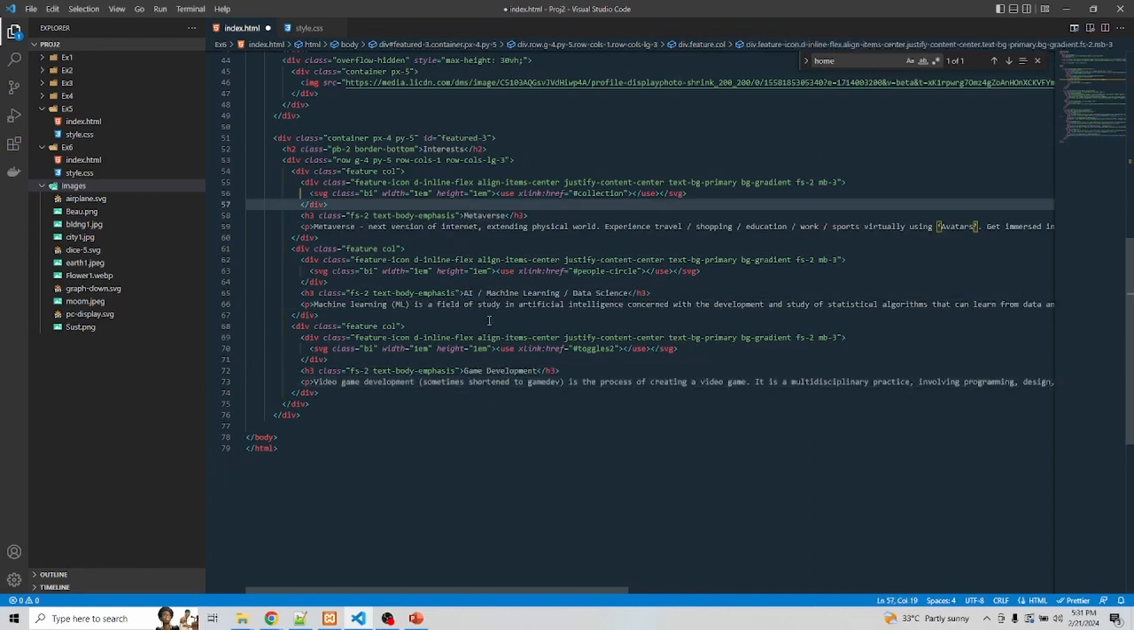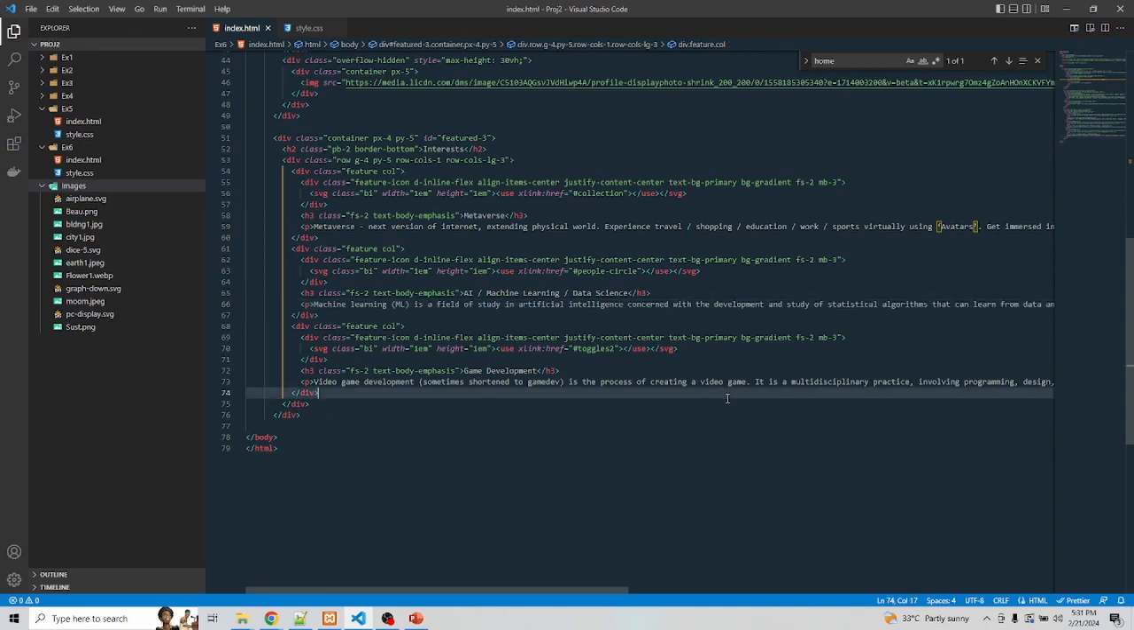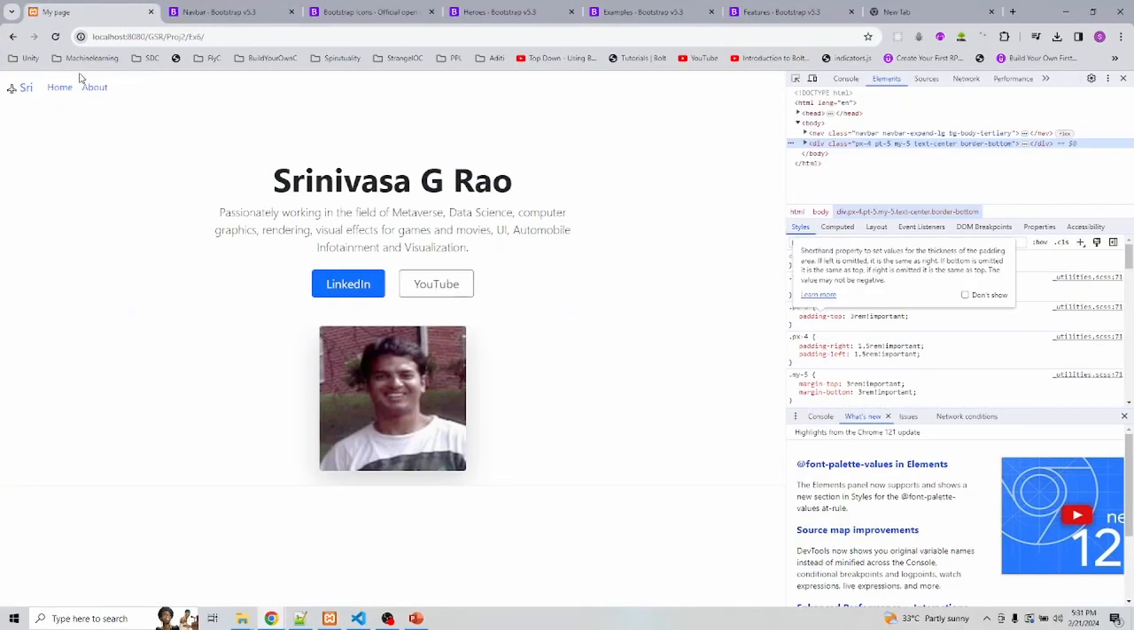So I have added text, friends. We have the first feature. I have changed this header to interests and have put in metaverse, the next version of the internet, extending the physical world, etc. Then AI, machine learning, data science. Machine learning is a field of study of artificial intelligence concerned with the development of statistical algorithms, etc., from Wikipedia, basically. Game development. These are my interests. Game development, video game development, or game dev, is the process of creating a video game, etc. So let's save this web page and see how it looks.